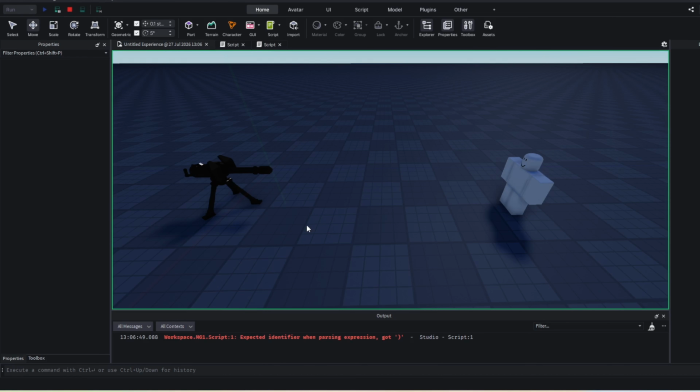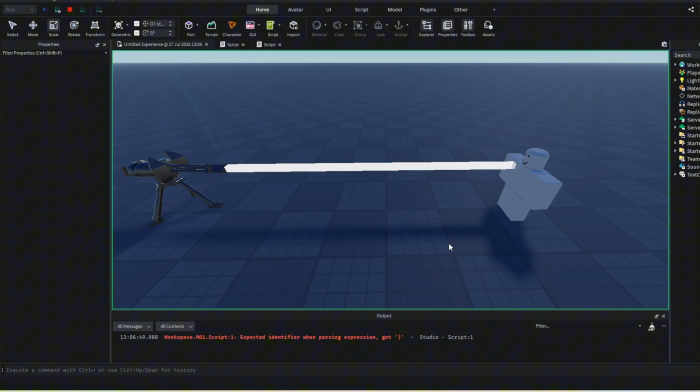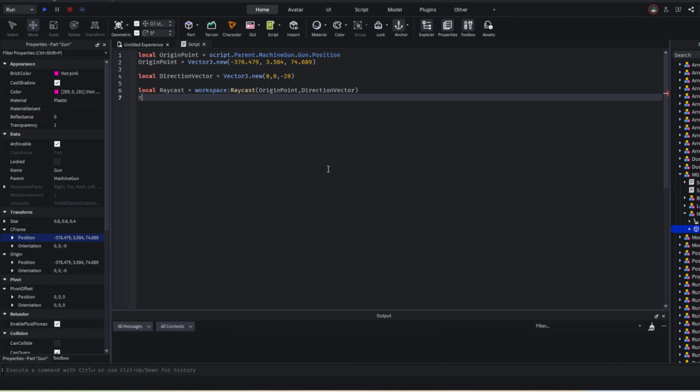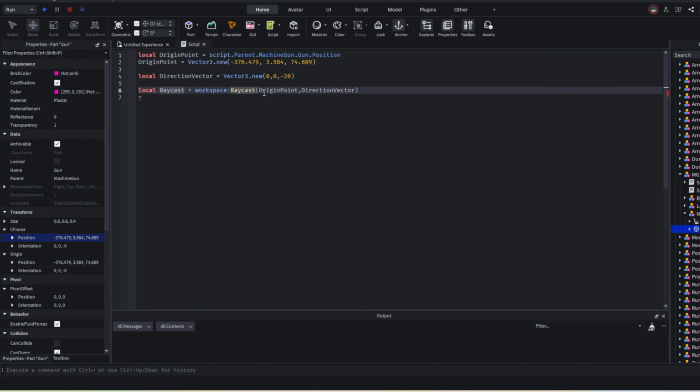A raycast is a line that starts from a point given by arguments and then extends until it collides with something or once it reaches its maximum distance. To use a raycast, it is a method under workspace. The colon denotes the use of a method, and then we use the raycast method.